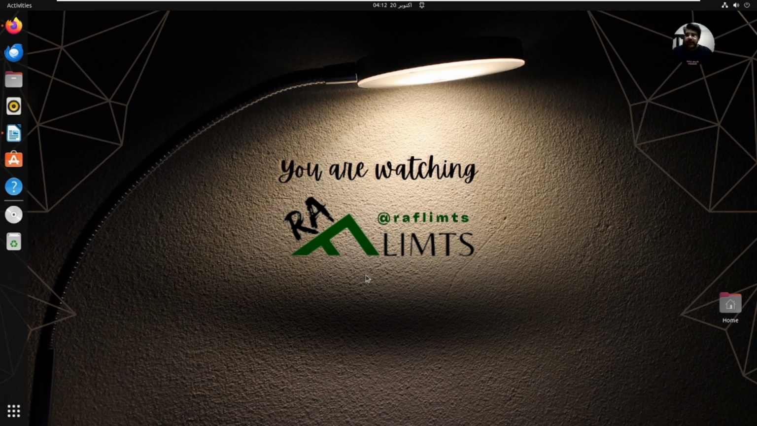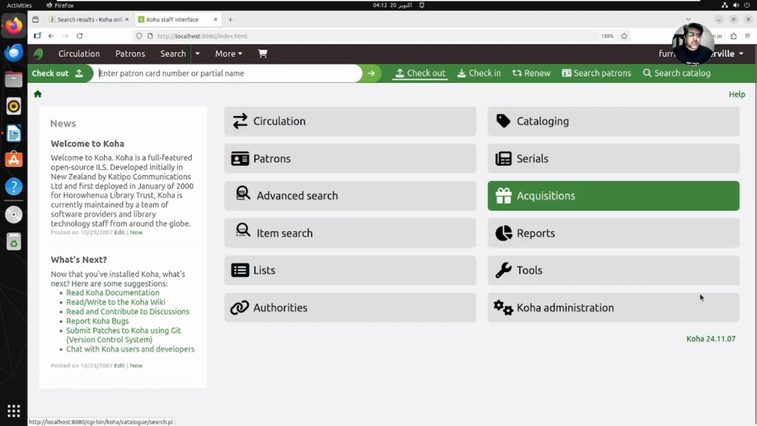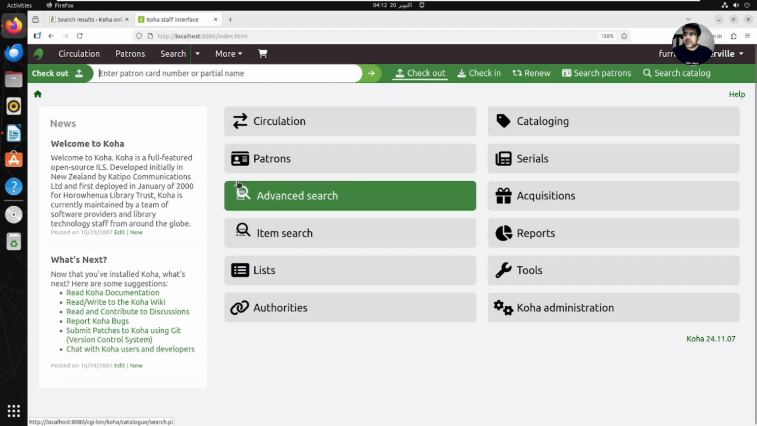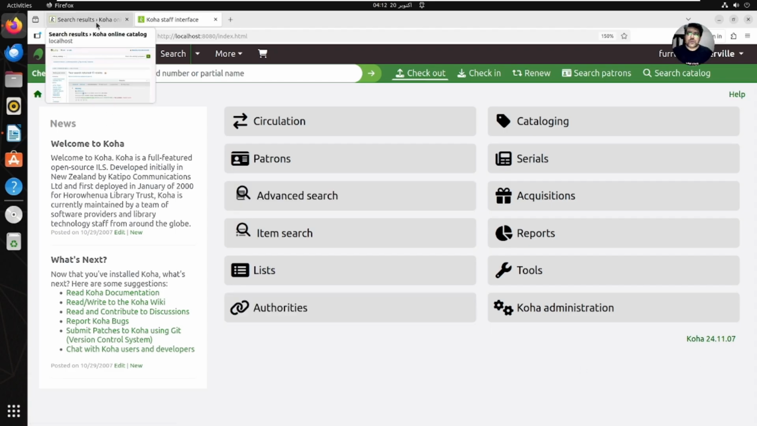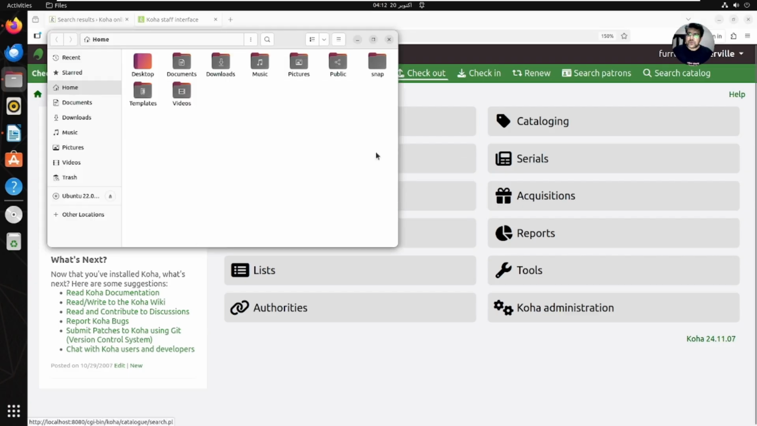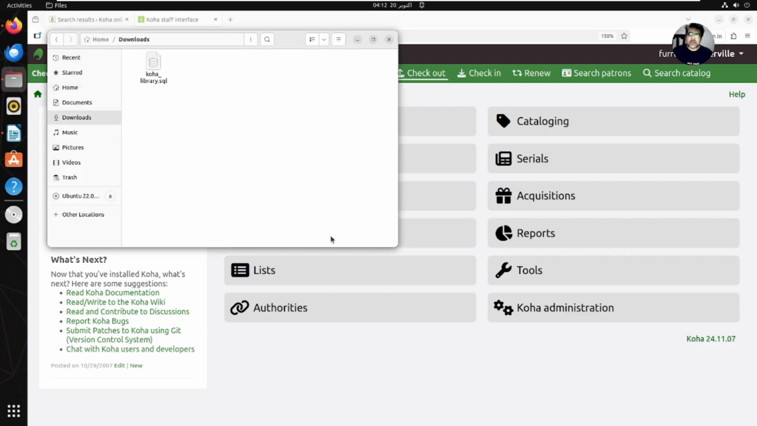Here I am on the new version of Koha and I have installed Koha 24.11, which is slightly new, and we are going to migrate Koha 19.11 here. And I have already taken the backup and downloaded it here in this folder, but I'll show you how you actually take the backup. So this is actually a MySQL dump file, and you can see this file is 375 MB.